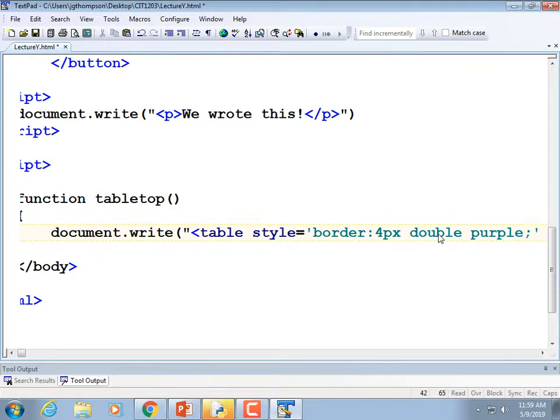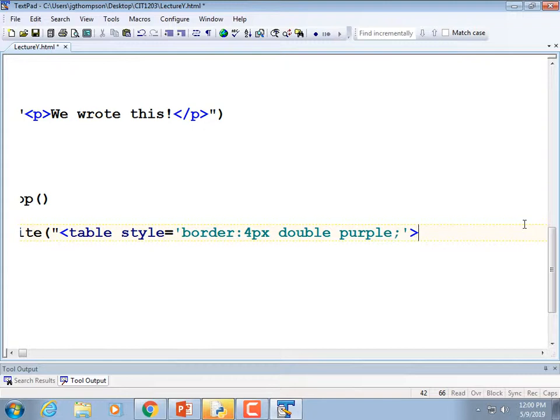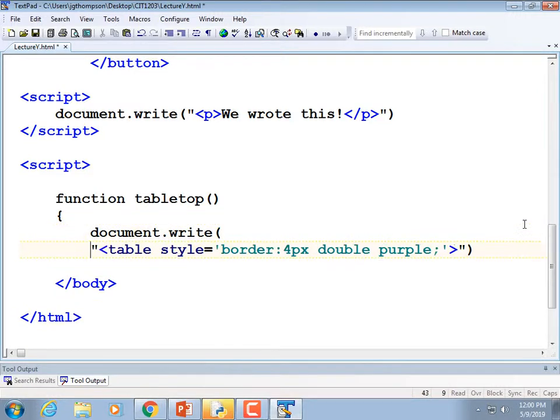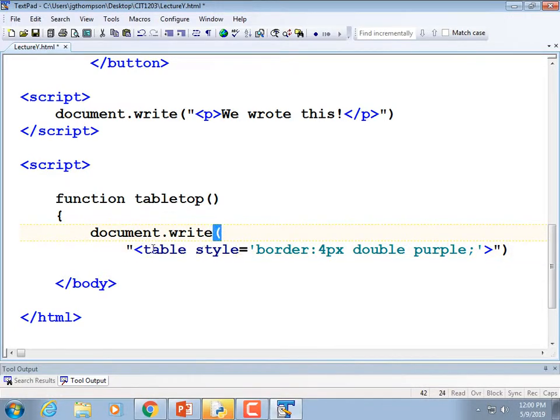This is getting really long here. So what do I need to do? I need to close my table tag like that, and then a close quote, and then a close parentheses. Now that wound up being really long, so I'm going to try to break this up into something that fits on my screen. So document.write, parentheses, a double quote. At the very end there should be a double quote and a close parentheses. And inside it there should be a tag which opens with an angle, closes with an angle.